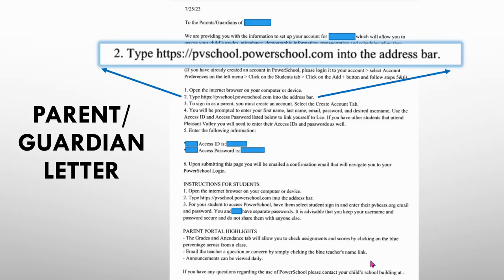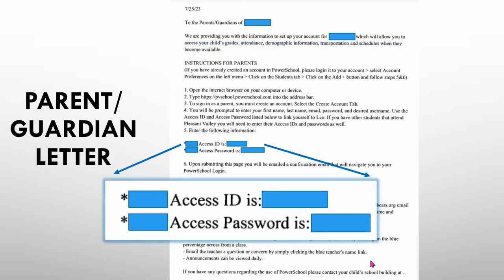On the second page are two pieces of key information you will need. The first is the web address where you will create your account, and the second is the access ID and access password for each student you will be linking to your account.